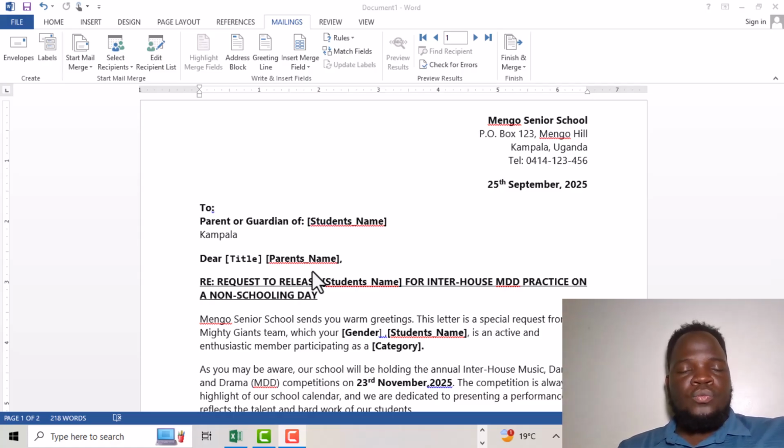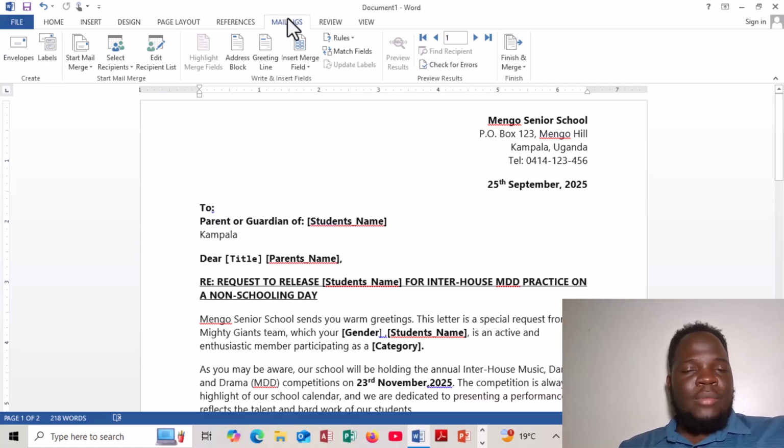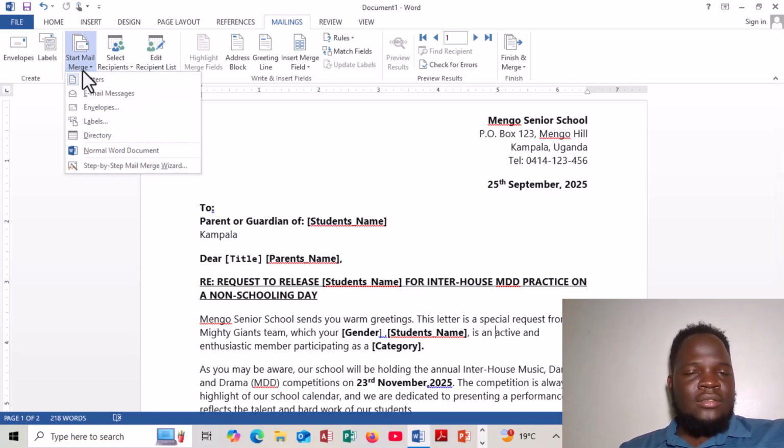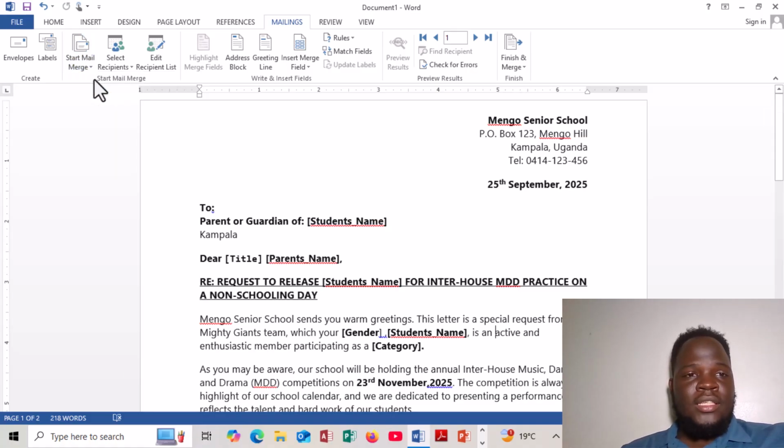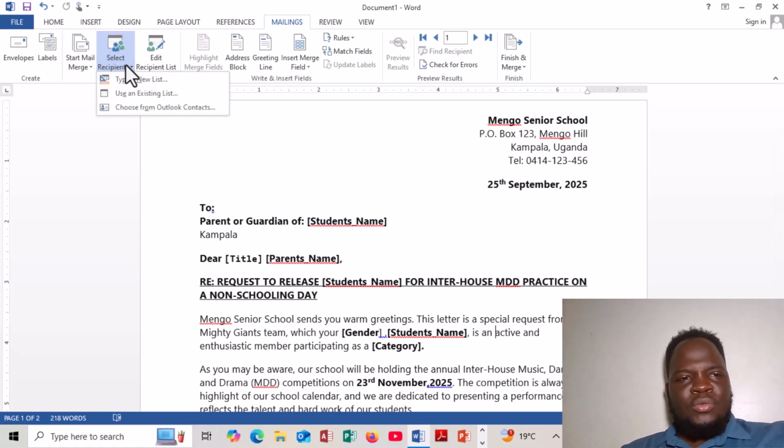So what you do, you come to Mailings. Under Mailings, it is very simple. You come and start mail merge. Then under start mail merge, you look for letters and tap on letters. After that, you come and select recipients. Under select recipients, we can either type a new list or use an existing list.